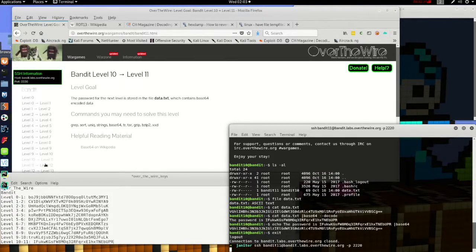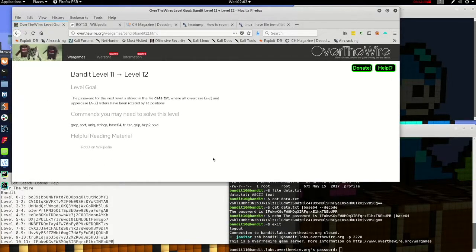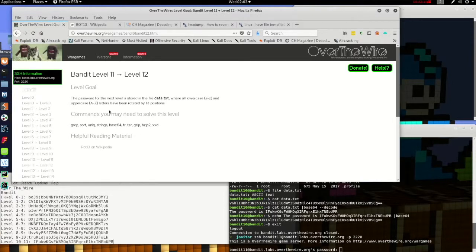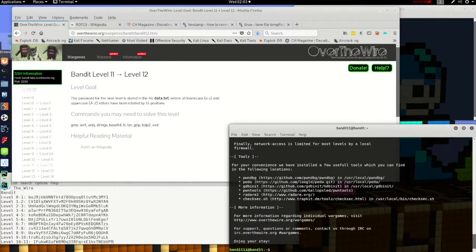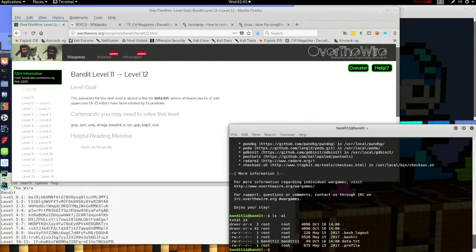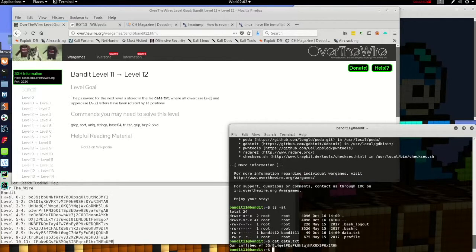Hit enter. We're going to put in the password and let's read what this one says. It says the password for the next level is stored in the data.txt file, once again, where all lowercase a to z and uppercase A to Z letters have been rotated by 13 positions. Okay. This also recommends that we read something about rot13. So let's open that up. We're going to cat the data.txt file, and you can see that it's just more gibberish, or what seems to be gibberish. So let's see what rot13 is.